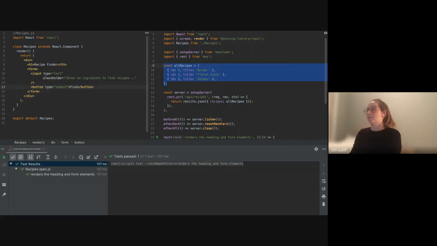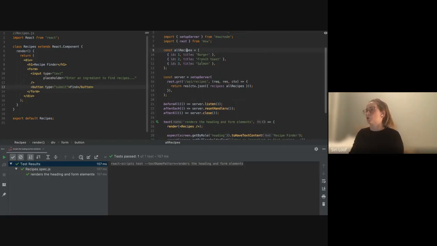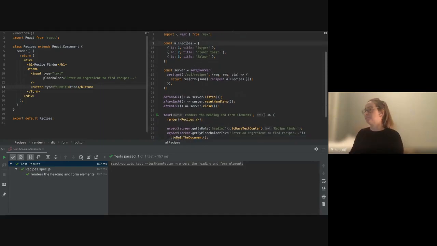So we're going to declare an array here of all the recipes that we're going to be mocking as a response. And they each have an ID and a title, just like they would coming from the real API. But we're, of course, going to hard code these three values here. So just chosen burger, French toast, and salmon.